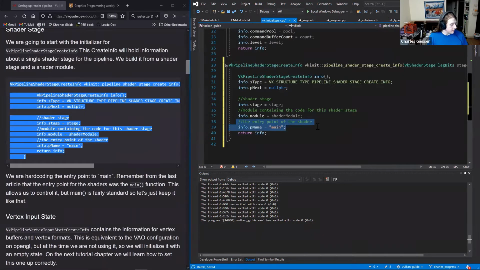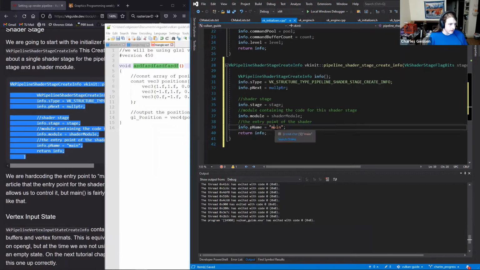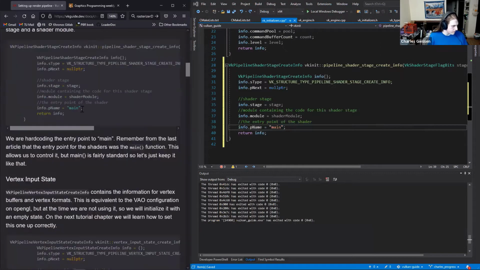Just because we can configure the name doesn't mean we should. The default name by convention is main. This is the entry point of the shader. If we wanted to change it to this, we could and put it over here, but it's not necessary for what we're doing.